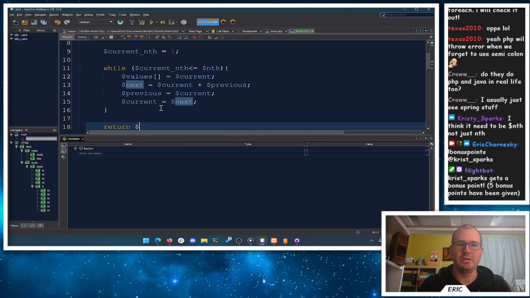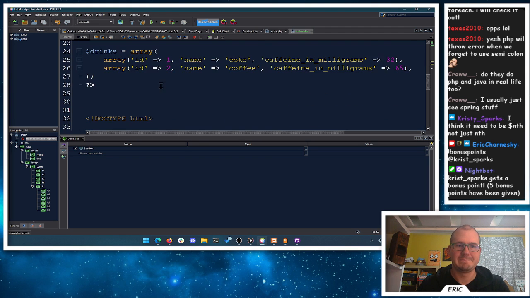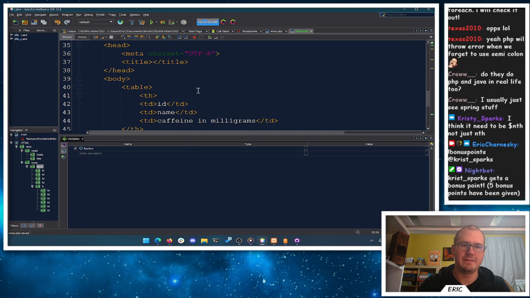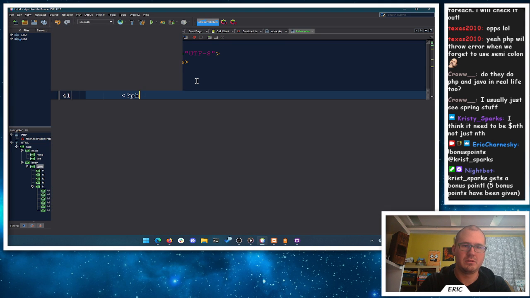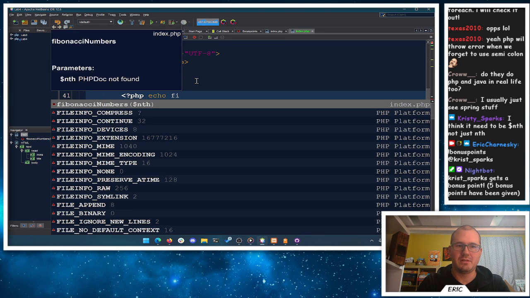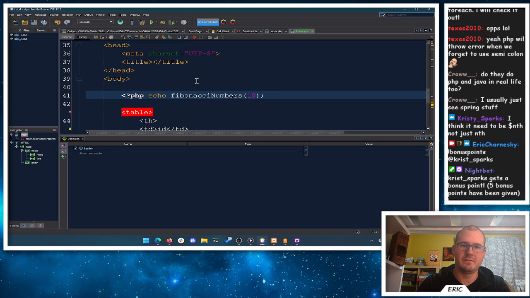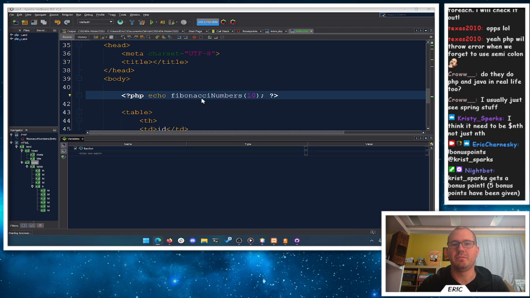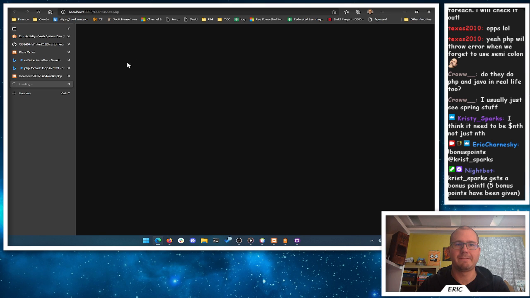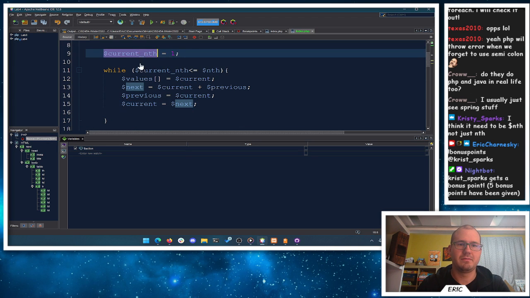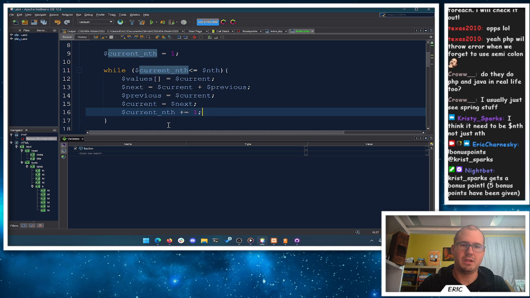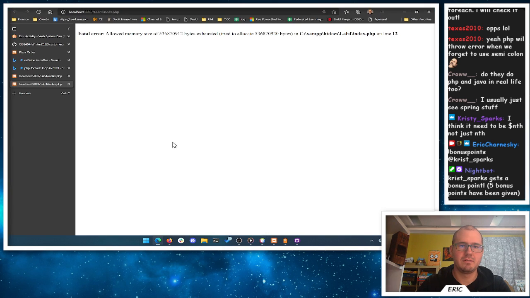And then we're done, we can return values. And I think that'll work here. Let's see. So maybe I'll do this before our table. How about that? PHP echo my Fibonacci numbers of, we'll say, 10. It should give me an array result, but it's not going to look really pretty, right? It's just going to say an array. Oh, goodness. Nope, we have an infinite loop here. My current nth needs to go up by 1. There we go. Otherwise, we have an infinite loop there. That was no good.